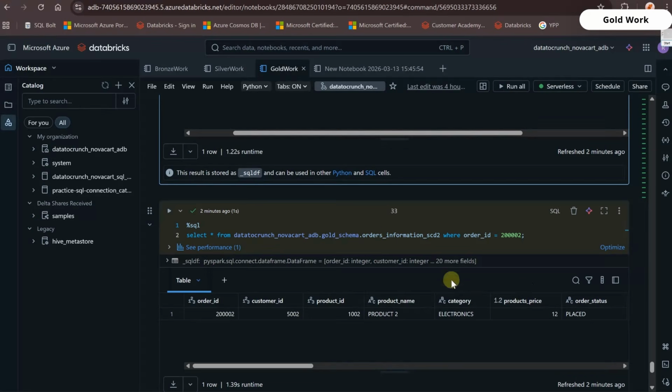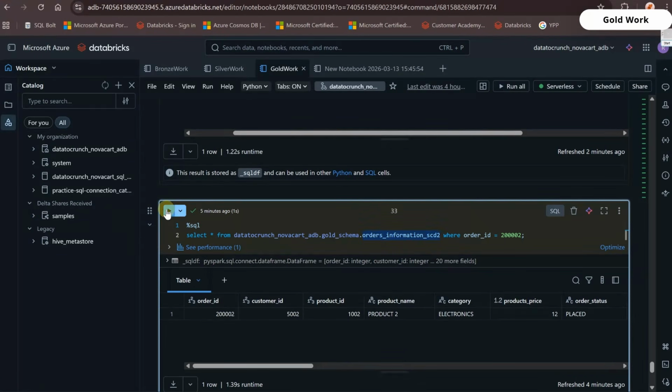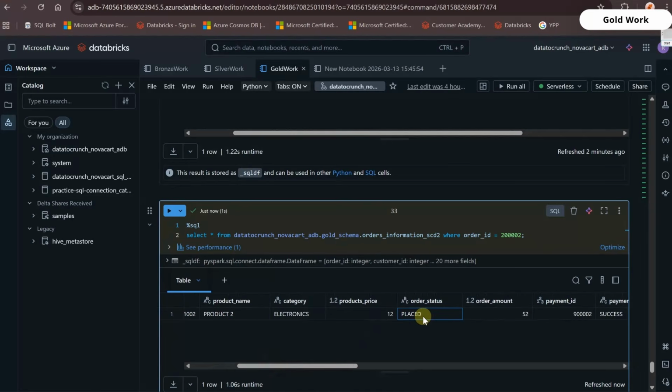For that, I'm going to utilize this order ID, okay? Let's say this order ID 20002, and suppose my order status is placed. Now what we will do, we will change this order status to failed from Azure SQL Database, and afterwards we will run all the bronze, silver and gold work, okay? And lastly, we will check if we are getting two entries here or not under this SCD2 functionality.